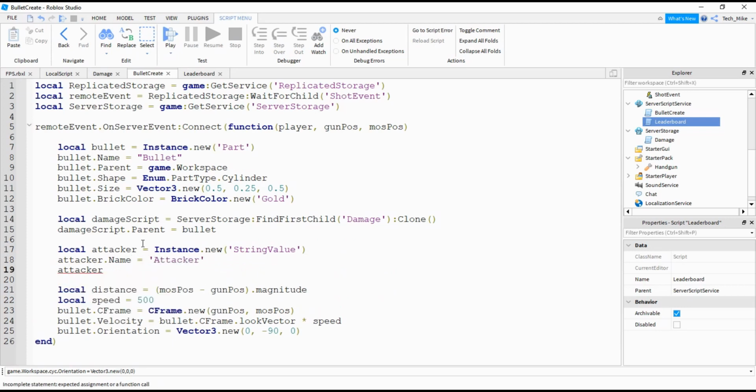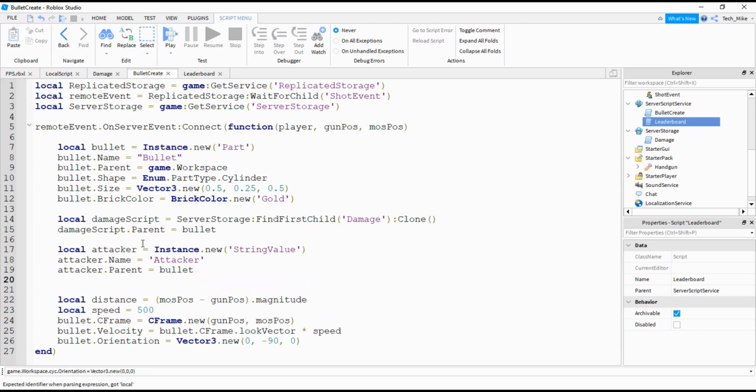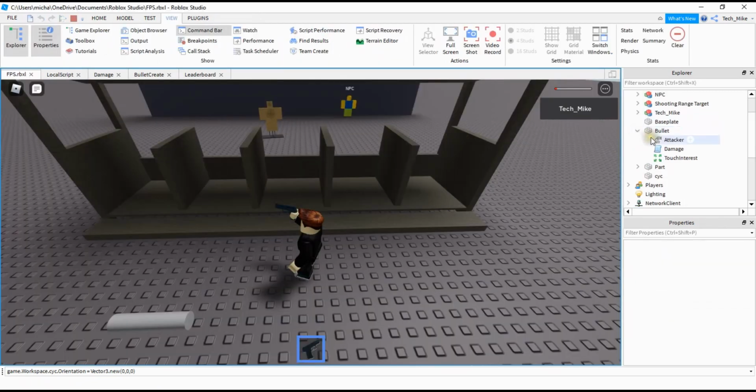Then we'll say attacker.parent. So this is where it's going to be located. And we're going to store that in the bullet. And then finally, we'll say attacker.value. And we're going to set the value equal to player.name. Okay, so let's go ahead and run the code and we'll check it out. So now if we shoot that bullet, we can see we have the script and the attacker tag.